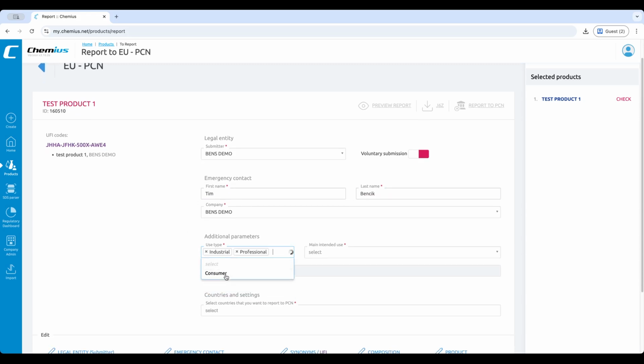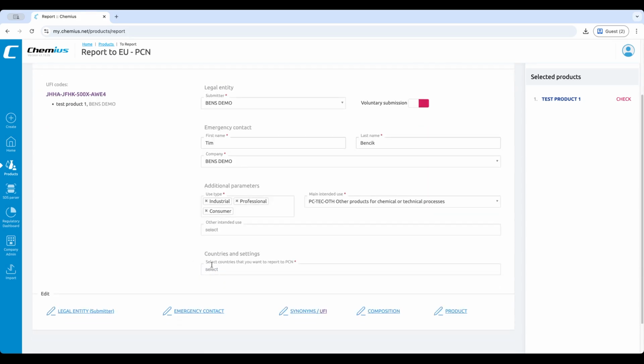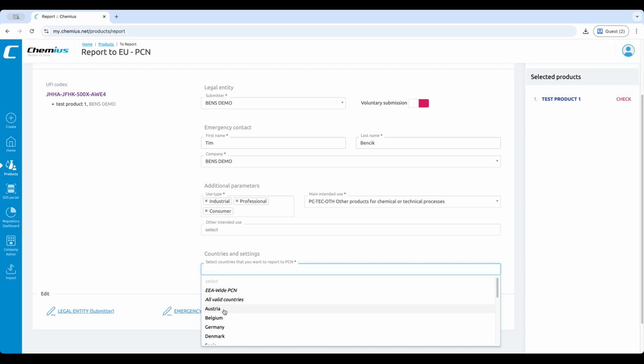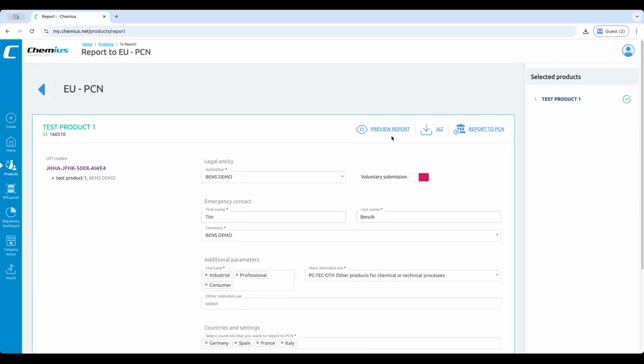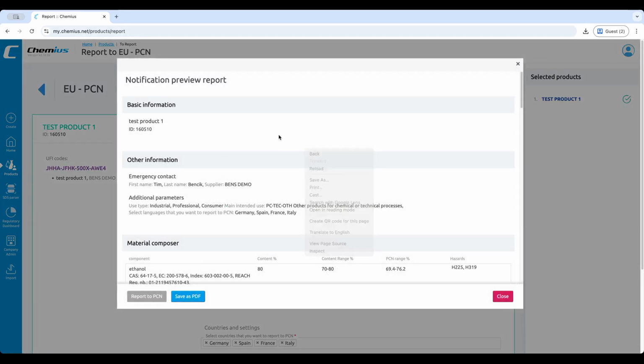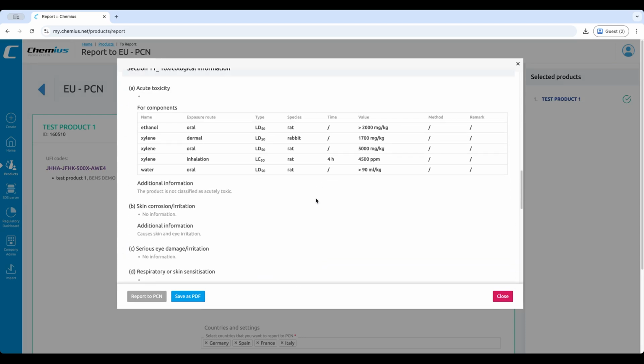We choose the uses of the product, choose the EU PCN PCS categorization of this product, and we choose which countries we would like to make the notification to. And let's choose the same countries that we have chosen the languages for, and let's choose French, add some Italy as well. Because the UK is not part of the European Union, we cannot make a notification for the English safety data sheet, and we will prepare this dossier for all of those 4 different markets, and we can then preview the final dossier as well.